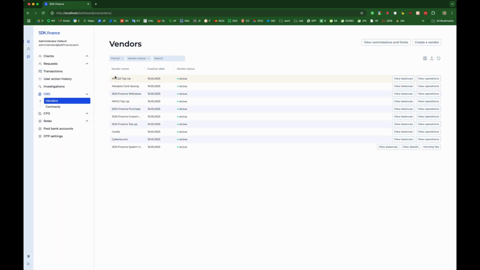You can see it appeared in mpgs-second top-up gate manager. That's it.